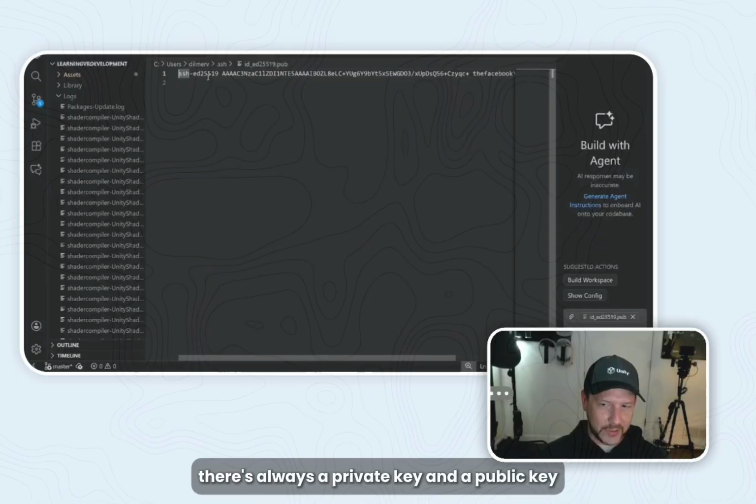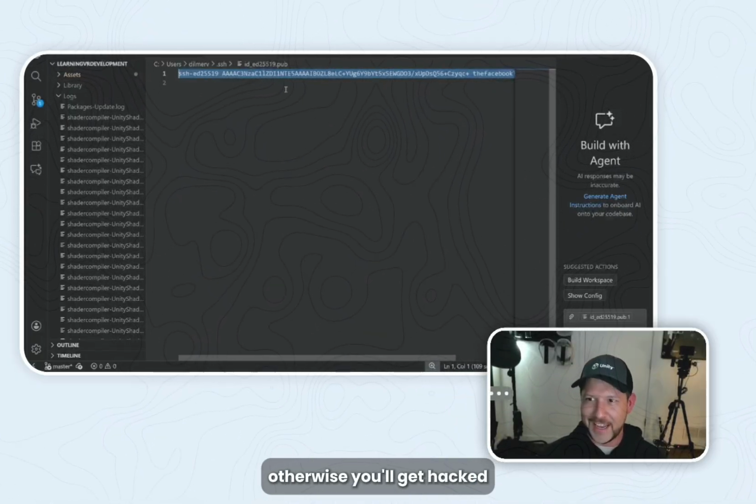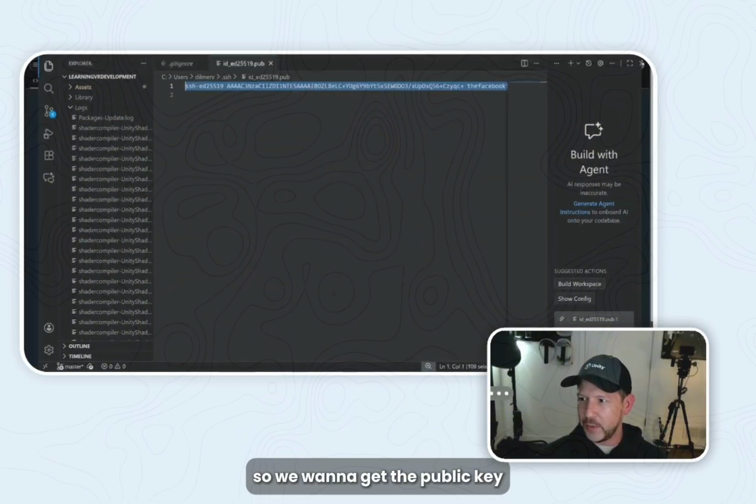And the way that SSH works, there's always a private key and a public key. So you don't want to give your private key, otherwise you'll get hacked. So we want to get that public key.